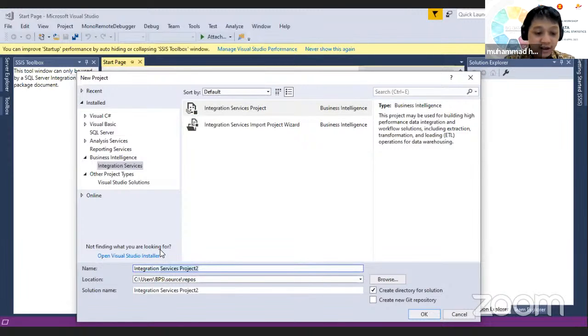You can rename it or just use the default, up to you. And you can specify the location. I will try.